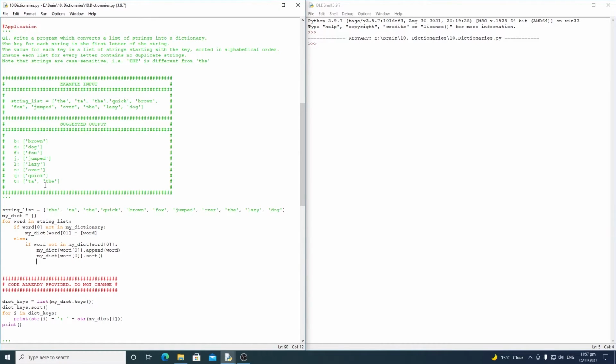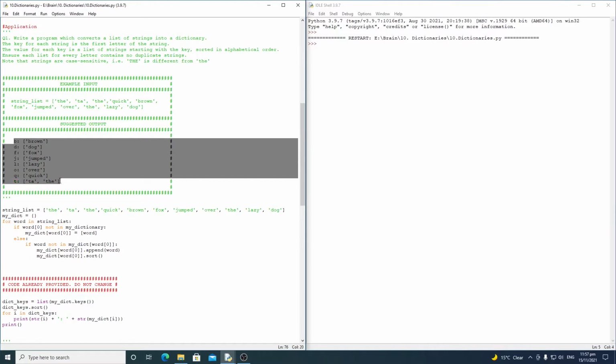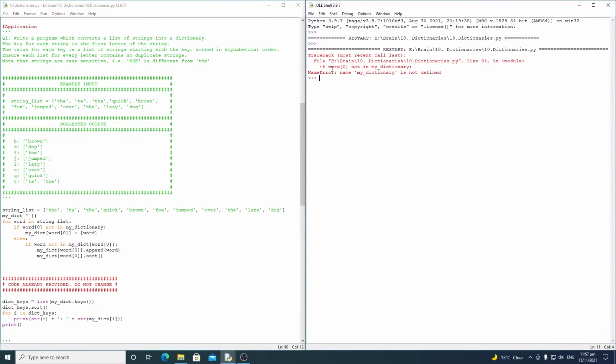Now, if I save this and run it, hopefully we're going to get an output that is the same as this. Okay, so we've got a problem here. myDictionary is not defined. I've called it myDict, so I need to remove that there. Okay, let's have a look now. So B brown, D dog, F fox, J jumped, L lazy, O over, Q quick, and T contains the list TA and THE. So you can see that it's removed all of the duplicate THEs in that list. So it looks like we have done our job correctly.